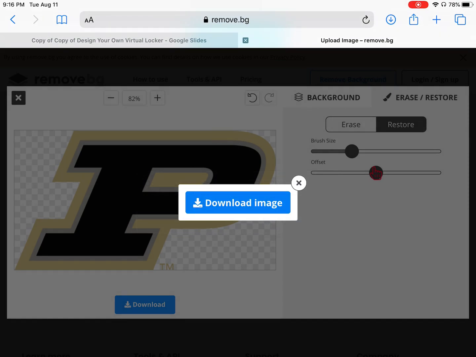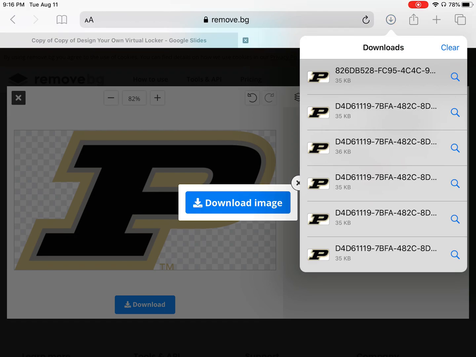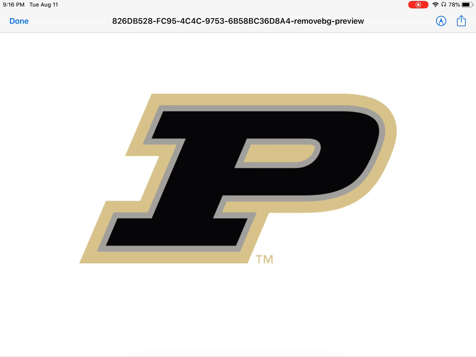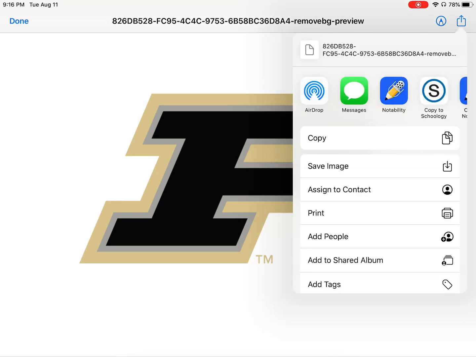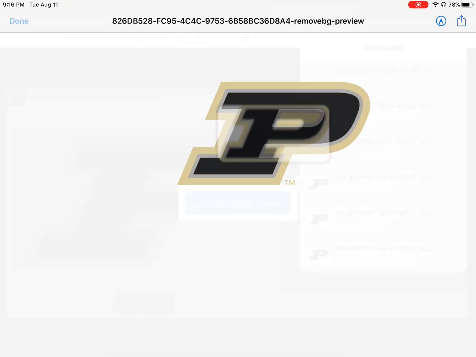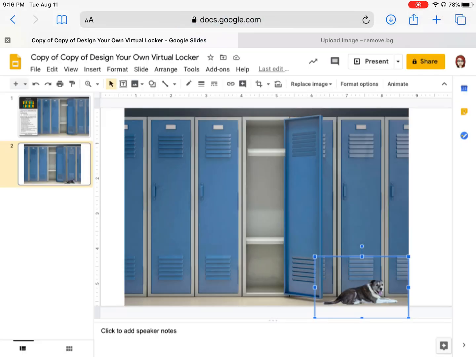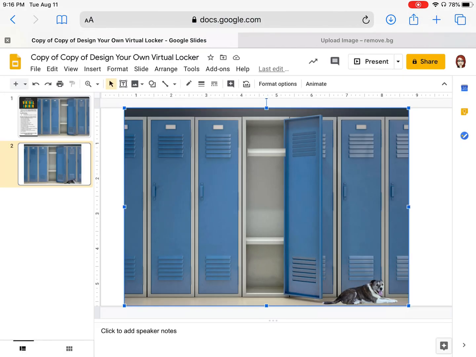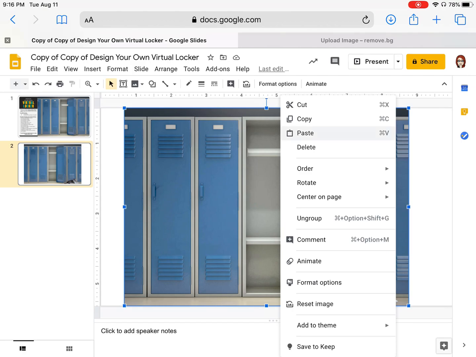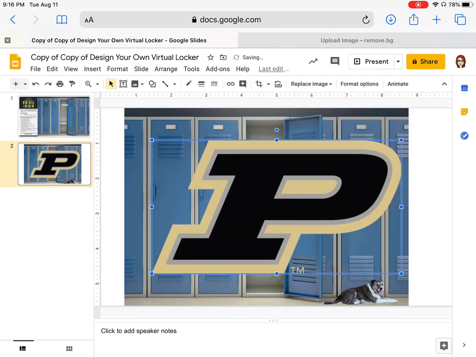Okay, and then once you download it, it's actually going to go up here to the top right. You can see your download list. And if you open your image and then just hit that Share button, I like to call it, you could add it to your camera roll if you want, or you can just hit copy and then go back to your Bitmoji locker. And then you can hit paste and put it right in there.